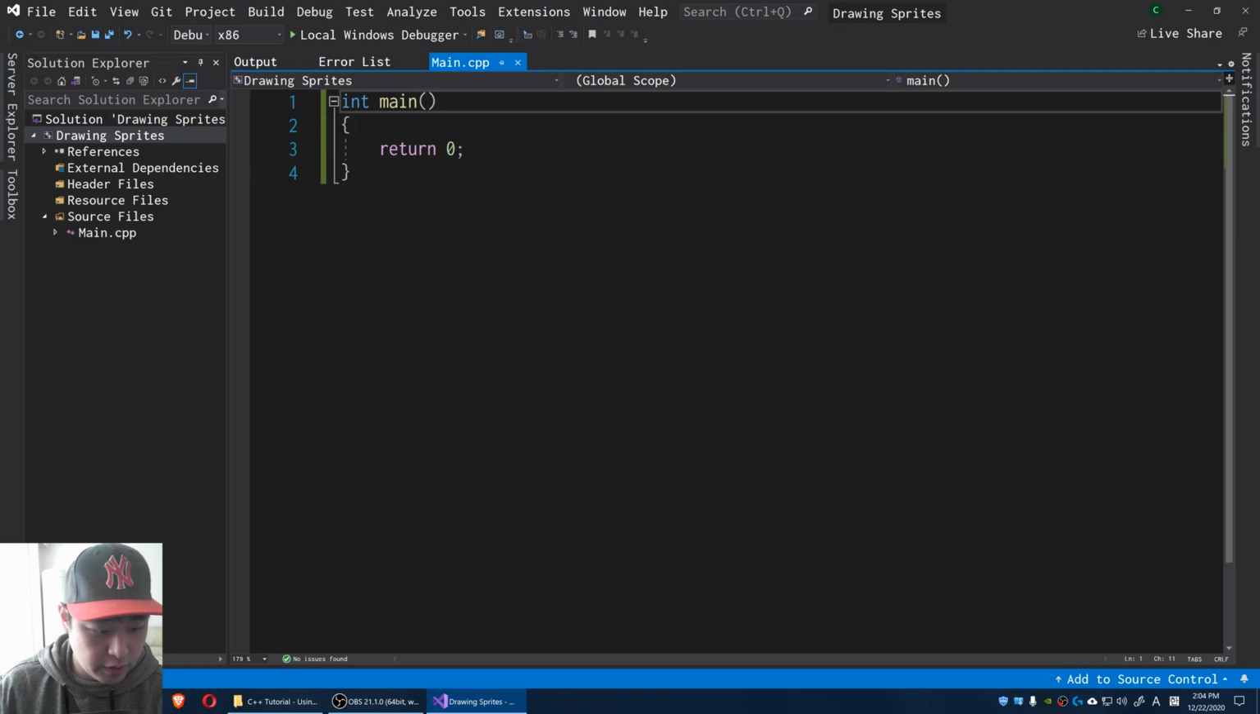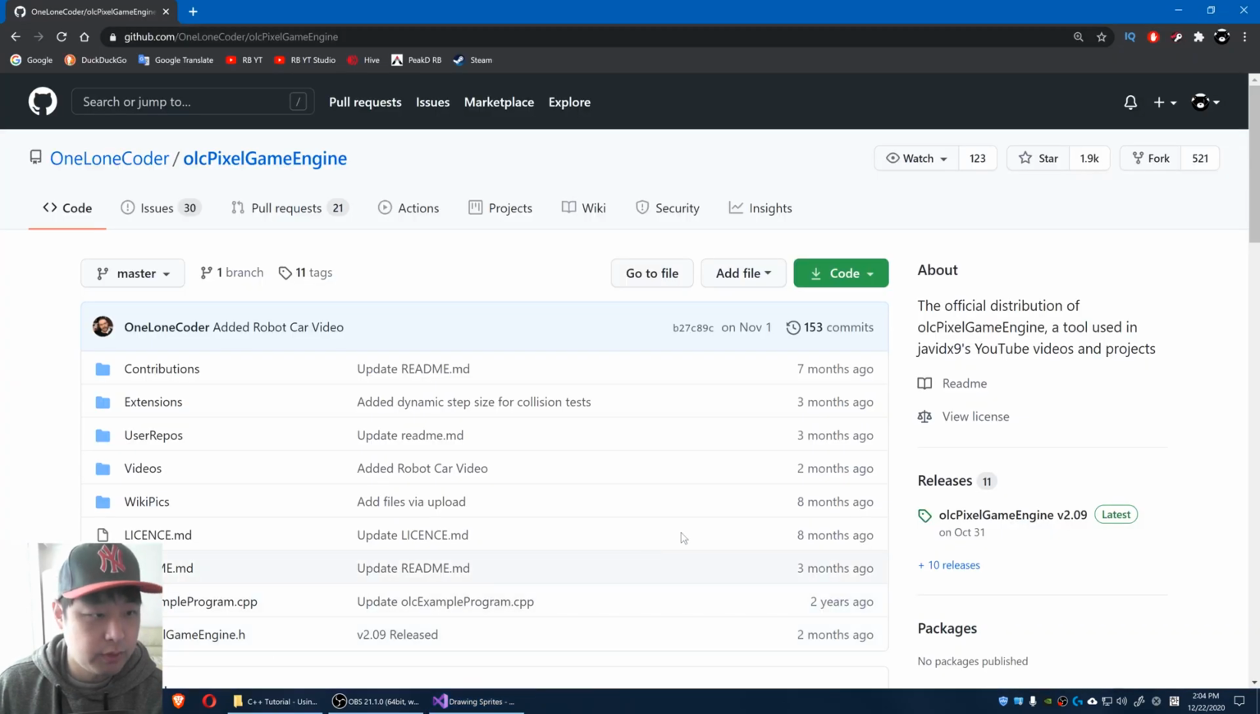Now, to render sprites, I'm going to be using something called the olcPixelGameEngine. Here's the GitHub. I'm going to have all the links below. This is a very simple engine. It works. It does not have a GUI. I think this is perfect for learning, much more so than Unity or Unreal. And it's open source. It's amazing.